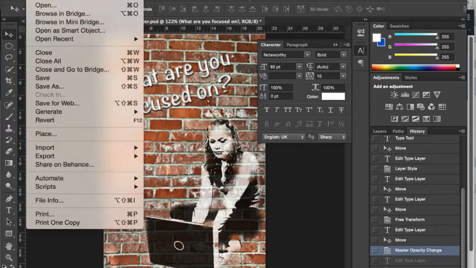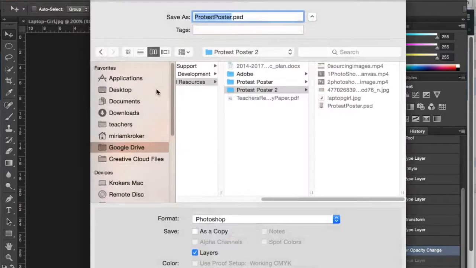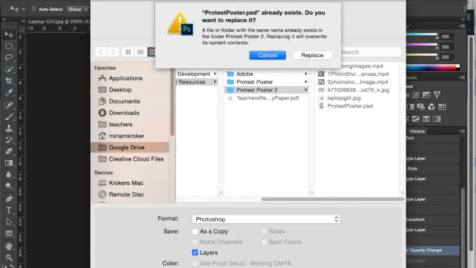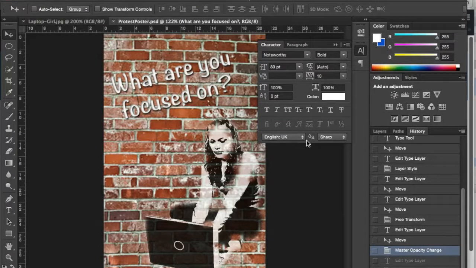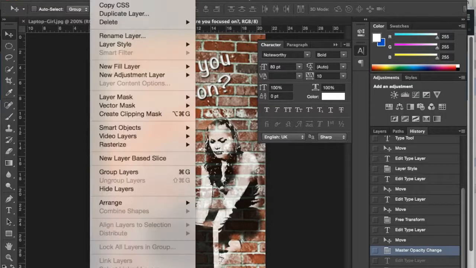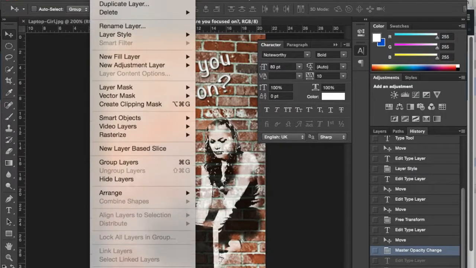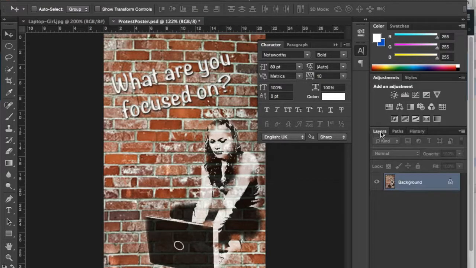So I always save a PSD version, see down here, so a Photoshop. What this does is conserves all of your layers. So if you do want to change anything and I do want that to be yellow in the future, I can easily go back and change it. And then I'm going to layer and flatten the image. And you'll notice that all of the layers have now been combined into one.